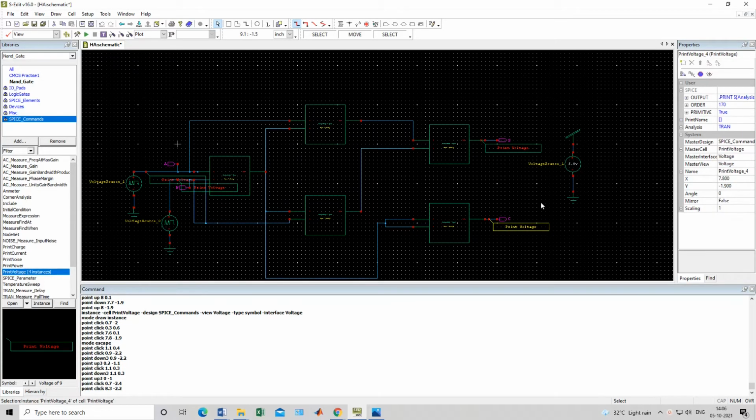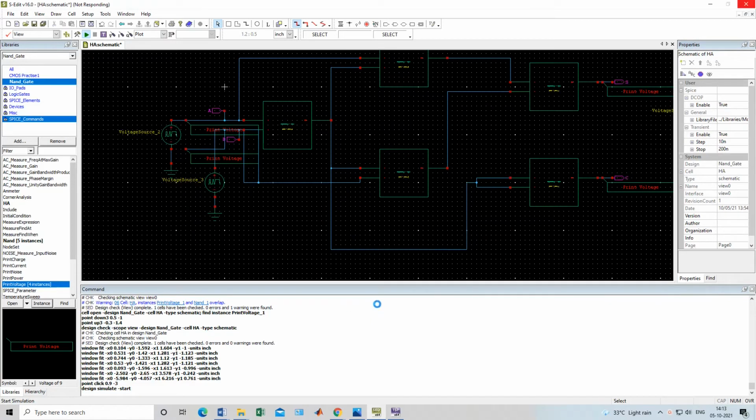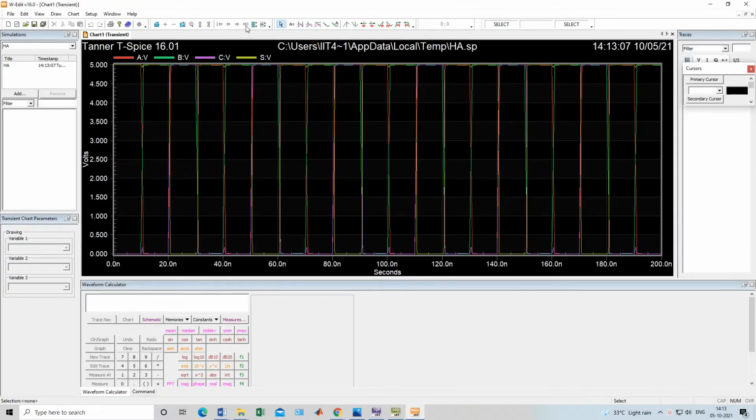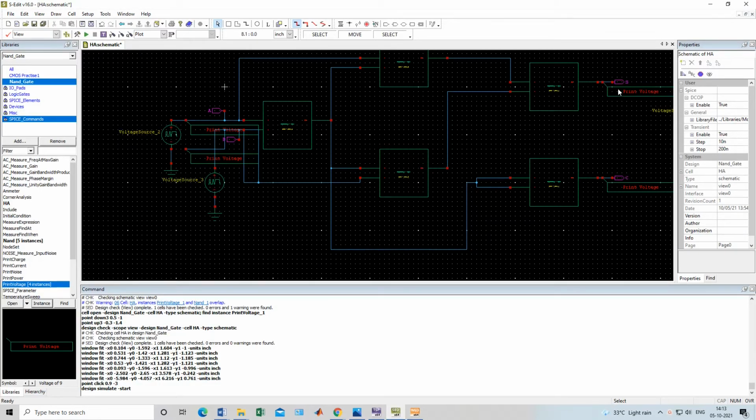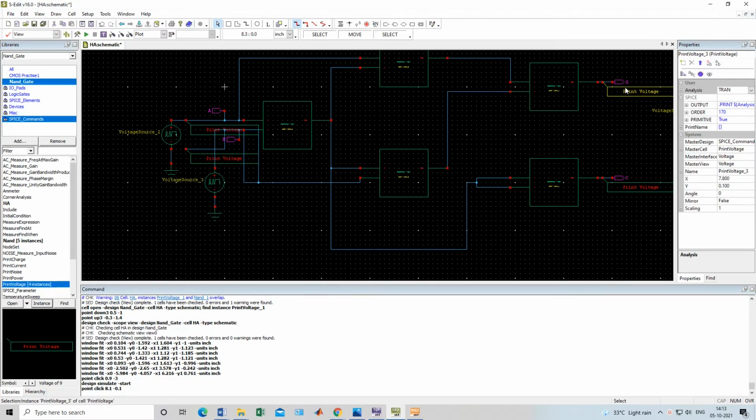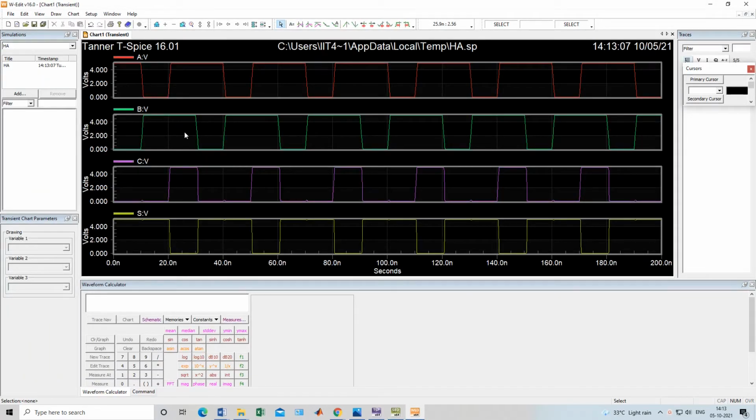At this output, we can observe. Now this pin voltage we have to take. This is simulation again. Let's see the output. Okay, so actually my wire was dangling. I hadn't connected the sum print voltage properly, so I have connected it properly now. That's why we didn't see the waveform of sum. Now you can see the waveform of sum also.